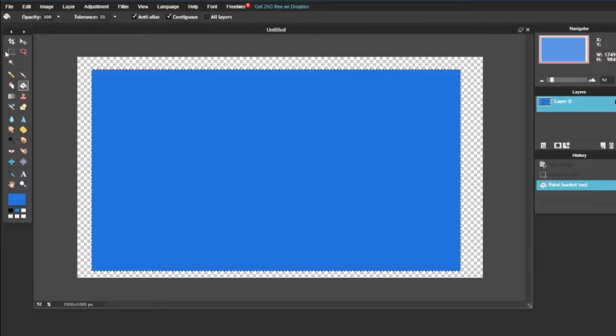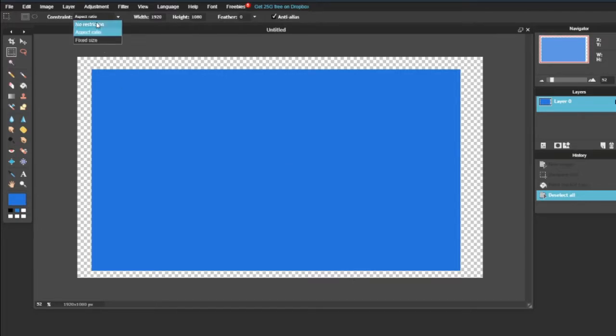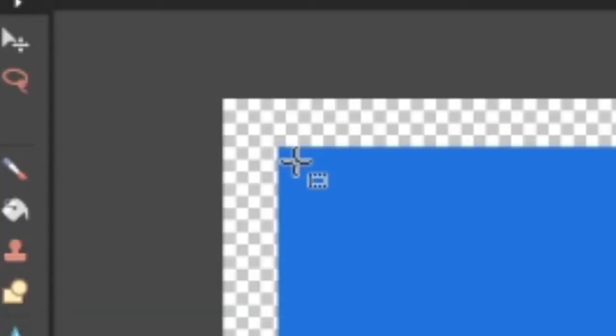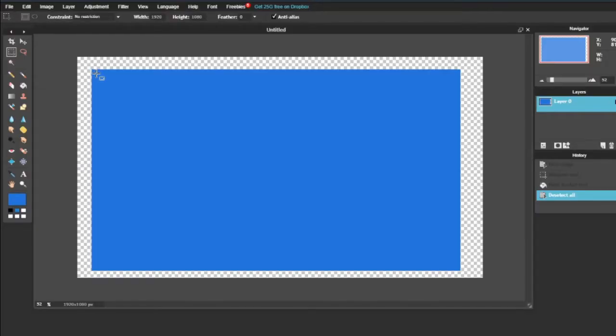Easy, simple. Click the Marquee Tool again, deselect all. Now, you're going to want to come up here to aspect ratio and change it to no restriction this time. That might sound weird, but trust me, that's what you gotta do. Now, what I'm going to do is line up the Marquee Tool with the corners. So right there. Drag to the other corner. Like so.